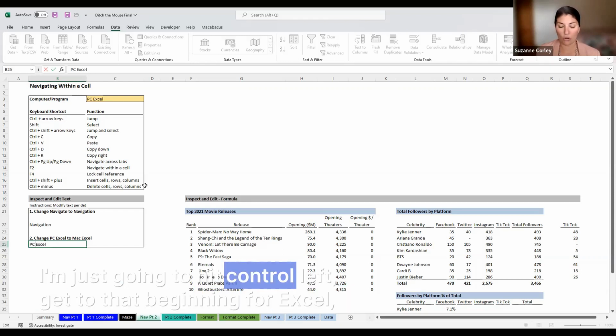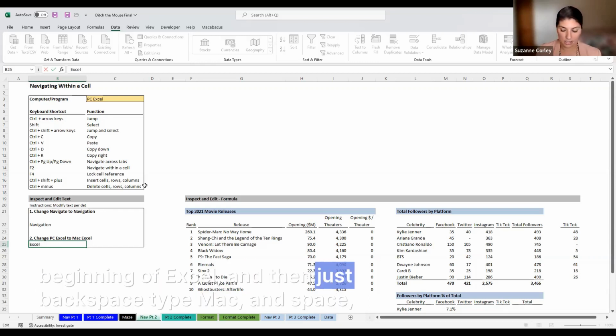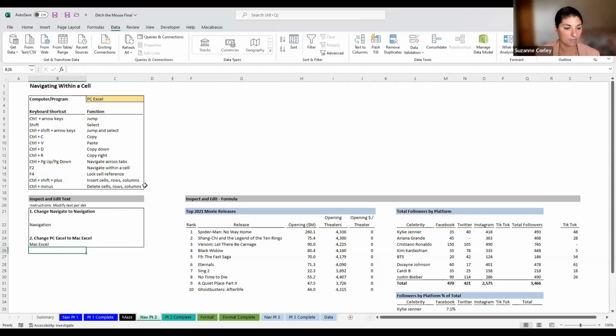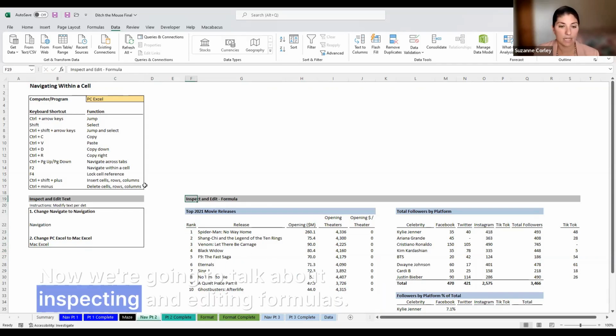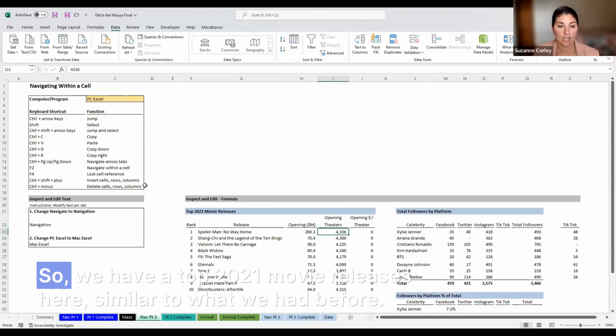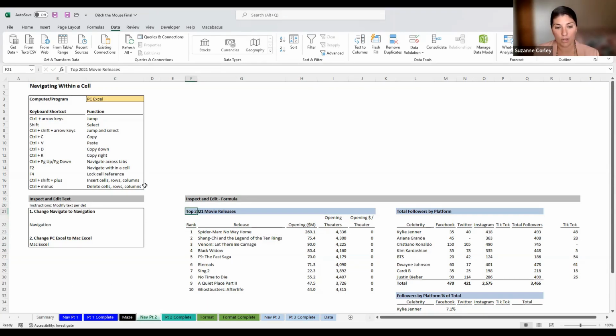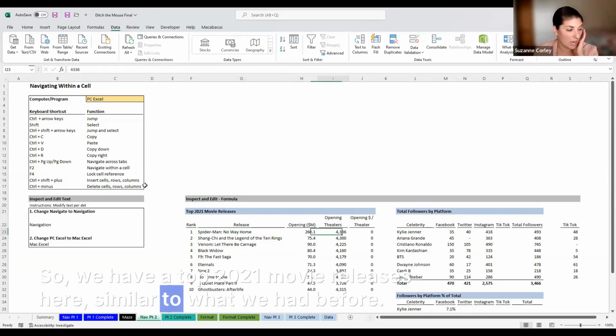So a lot of ways to make your cell navigation a lot faster. I'm just going to hit control left, get to the beginning of Excel, and then just backspace, type Mac and space, and hit enter to get out. Now I want you to navigate over. Now we're going to talk about inspecting and editing formulas. So we have a top 2021 movie releases here, similar to what we had before.